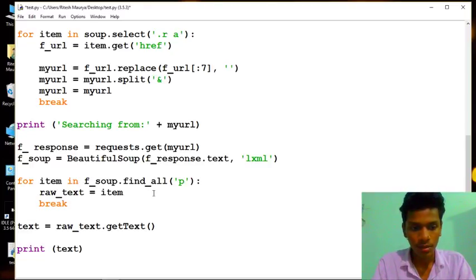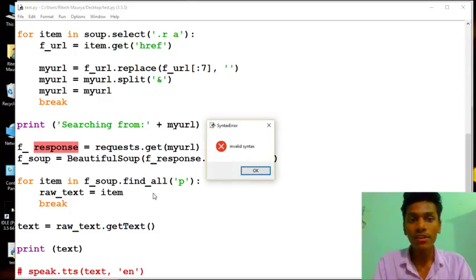Okay, and you can finally say that I'm commenting this because I have not created it yet. speak.tts, text, and our language will be en. So save it and run it.